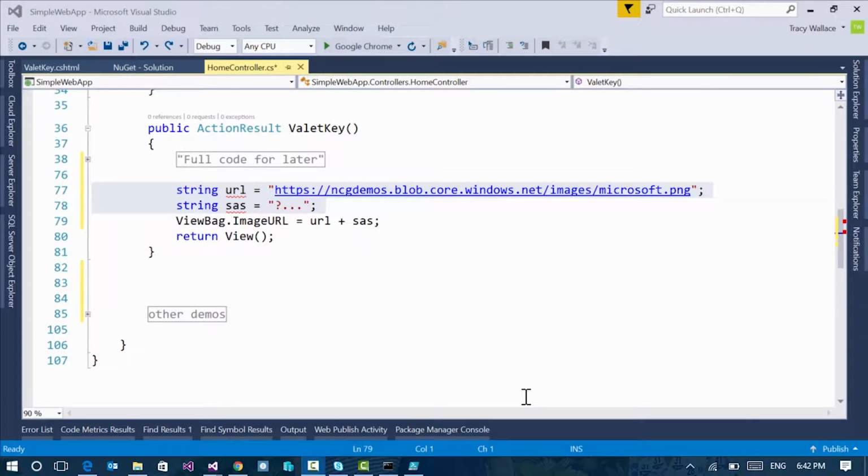I've been talking about shared access signatures a lot in this course. Now we're going to take a look at them and we're going to create a shared access signature with a policy, which I really think is the right pattern to use to provide access to secured objects in Azure. In an earlier demonstration, I kind of faked the valet key pattern by hard coding in a URL and hard coding in a shared access signature.